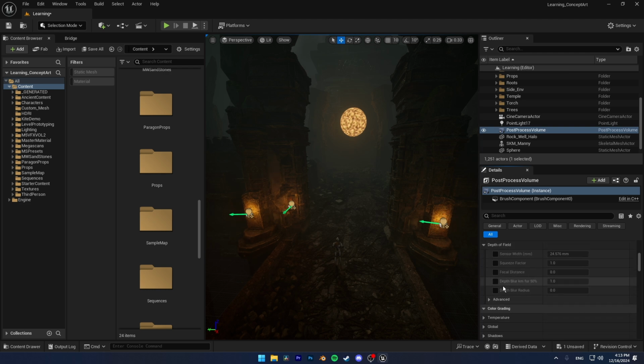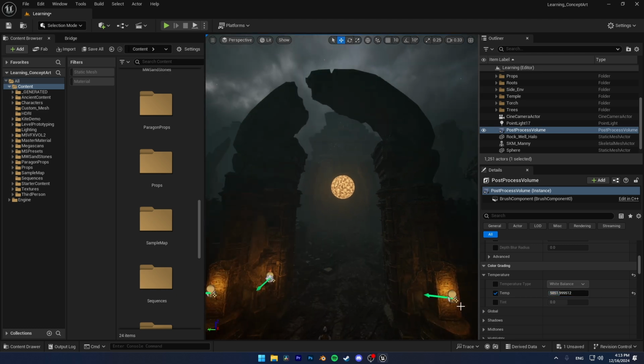We have depth of field as well. But first, let's change the temperature of our scene. Go to temperature, enable temperature, and change the temperature to warm. If you want your scene to be warmer or cooler. Like in my case, I want my scene to look a bit cooler. I will set it to 5500 manually. And now the scene looks really better than before.